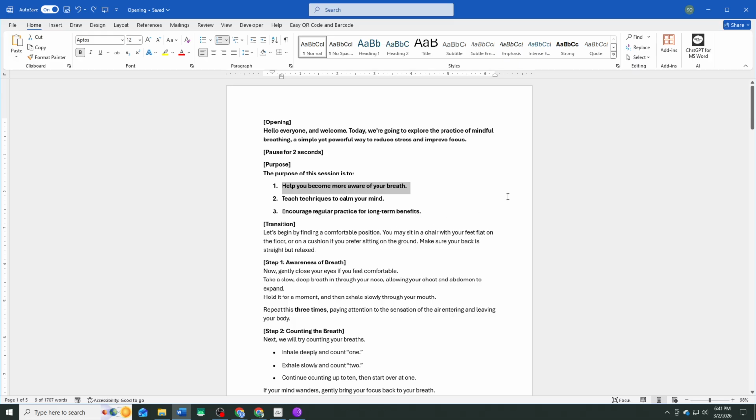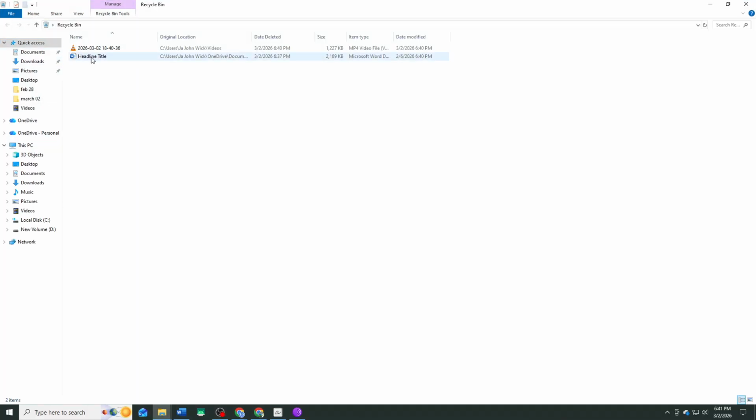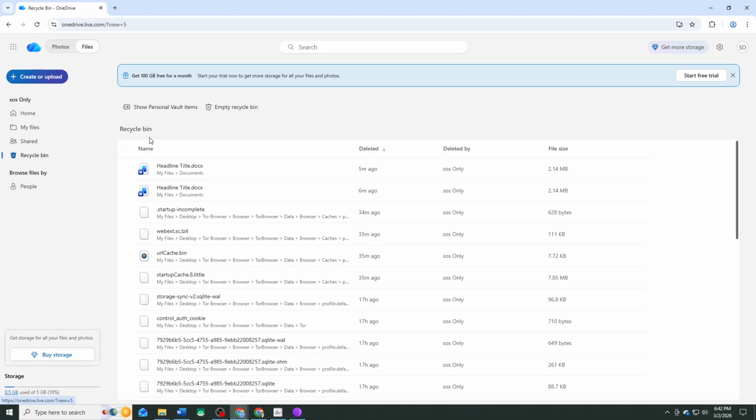If the entire Word document was deleted from your computer, check the recycle bin first. Open the recycle bin from your desktop, locate the file, right-click it, and choose Restore. The file will automatically return to its original folder location. For files stored in OneDrive, sign into your account online and open the recycle bin section. If the deleted document appears there, restore it before the retention period expires.